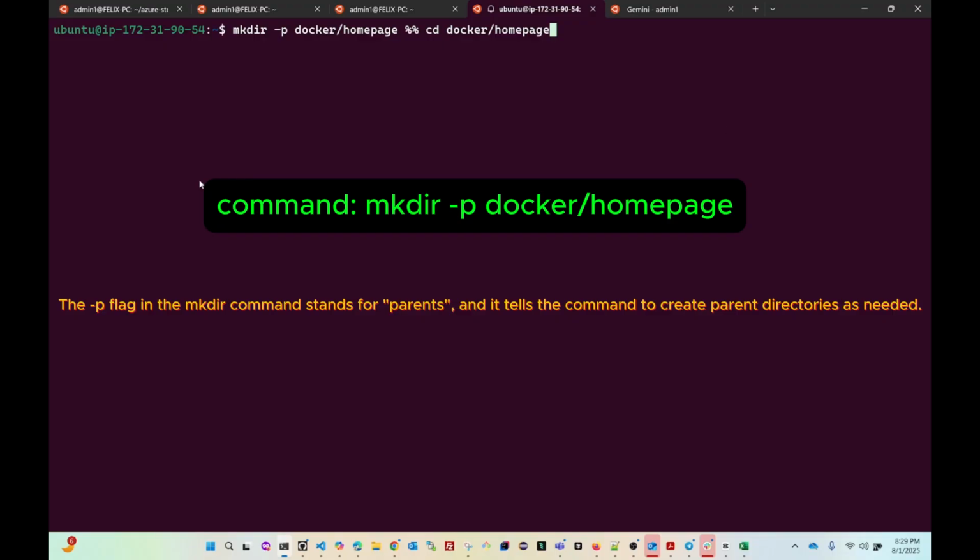So what am I doing here? I'm going to create a directory called Docker, and inside it I will create another directory called homepage. Why am I using -p? -p is because I want to create a directory inside another directory. I want to create a directory called docker, and inside it another directory called homepage. That's why I have this flag -p here.